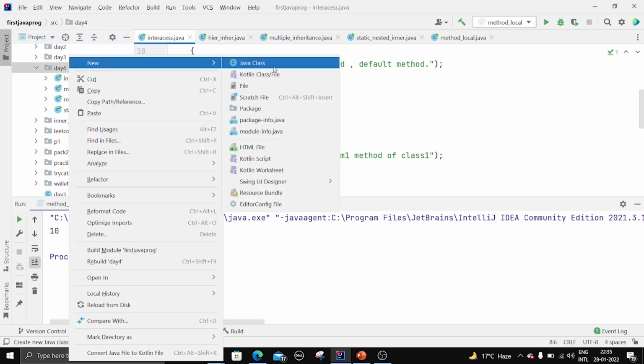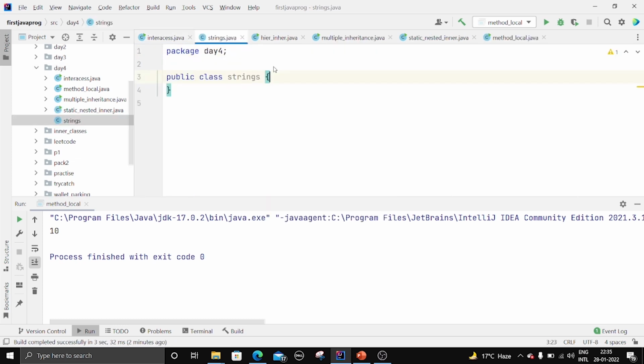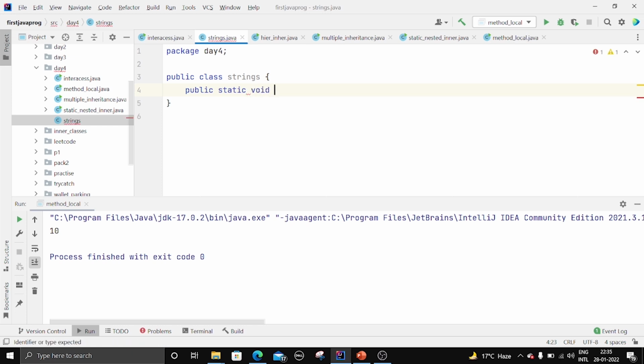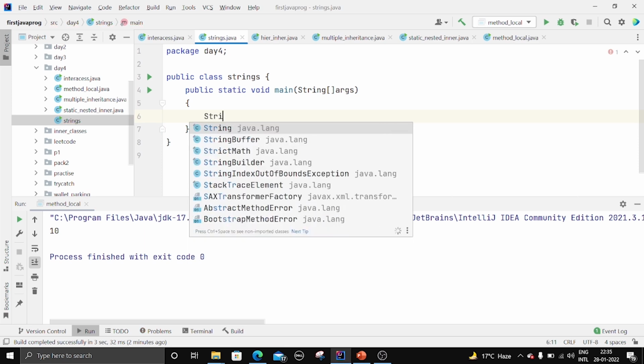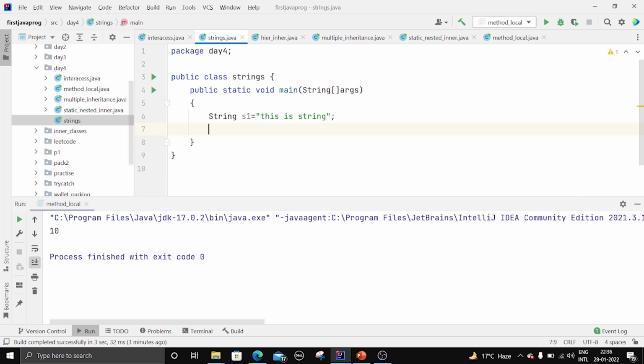So let us just create a new class. Let us write Strings. Let us write our main method, public static void main. And now let us take a string first. String s1 equal to, let us just take, "this is string". And now let us also take another string, s2 equal to new string.